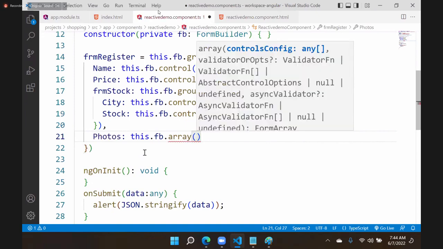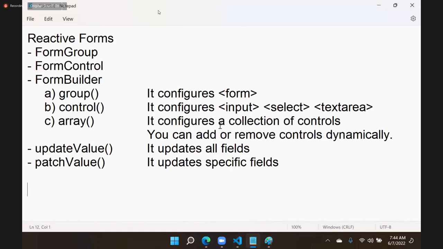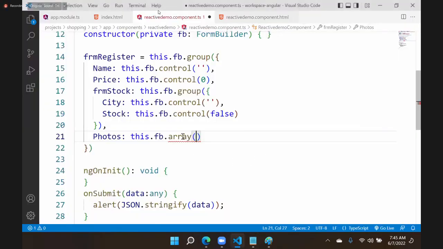It can be an array of only controls. It is not an array of strings. It is not an array of numbers. So form array is only a collection of controls. That means it is not a collection of any other type. Not string, not number. It is a collection of controls. So in this, there can be only controls.